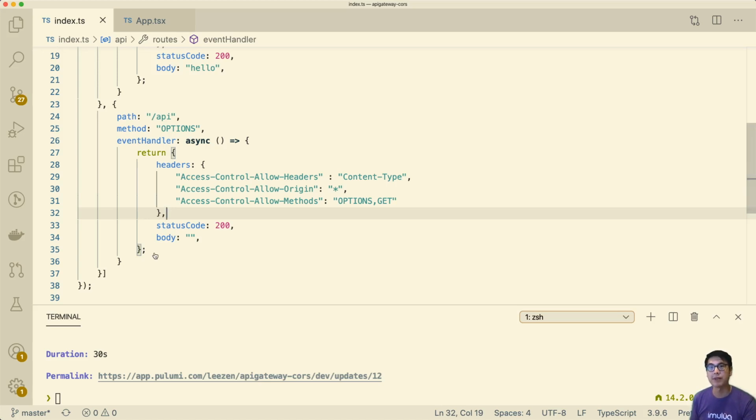And next time we'll cover this in a little more depth, where we try to do the same thing, but instead of doing it via Lambda, we'll do it via the mock integration in API Gateway.